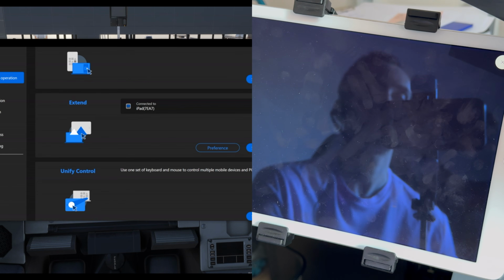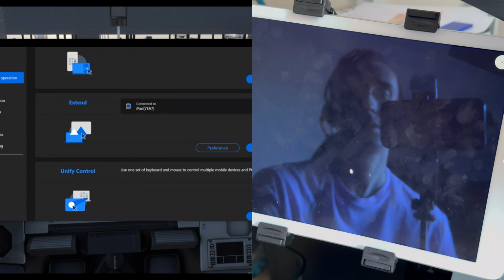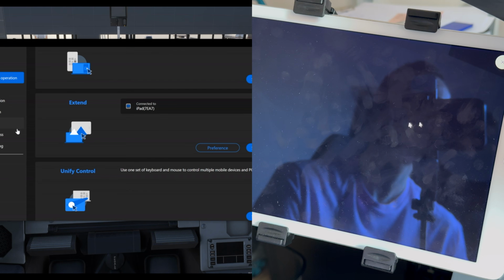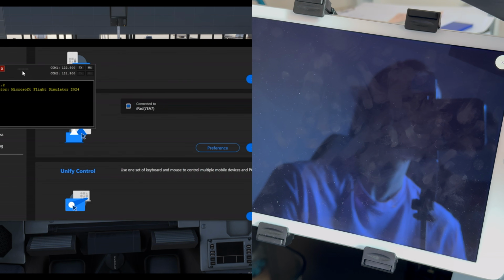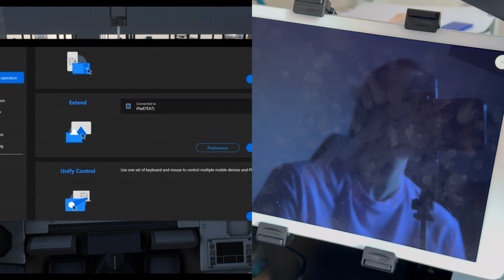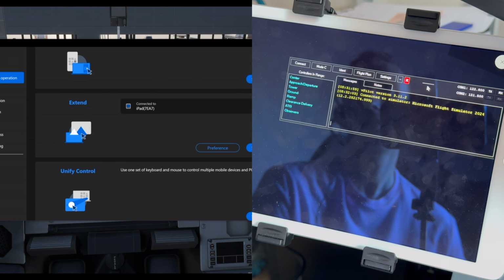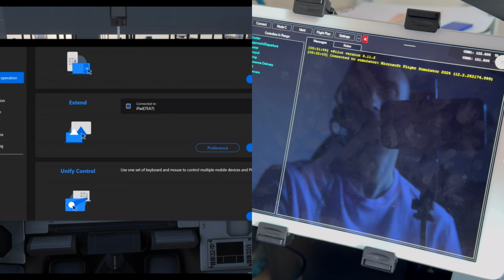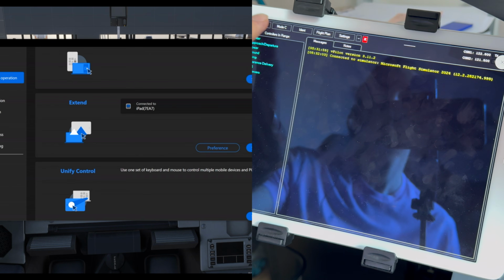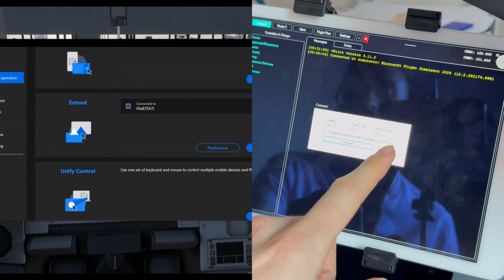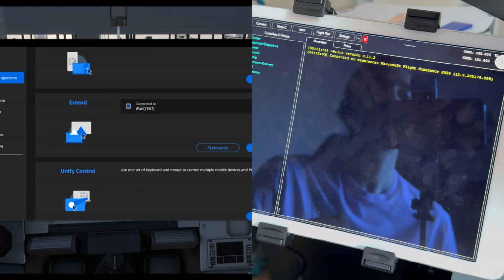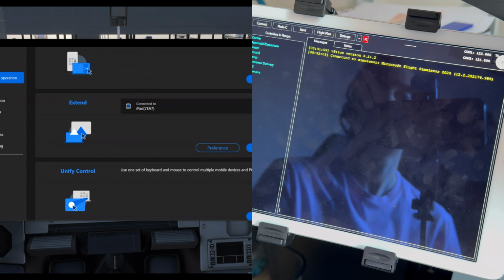So if I go over with my cursor, you can see that it's just a monitor like any other, which is great. So now if I pull up vPilot and I drag it over, it's on my iPad, and the touch on it does work. So if I click connect, it brings up the connect box and whatnot. So yeah, that's how I set up my EFB for use with vPilot as an additional monitor.